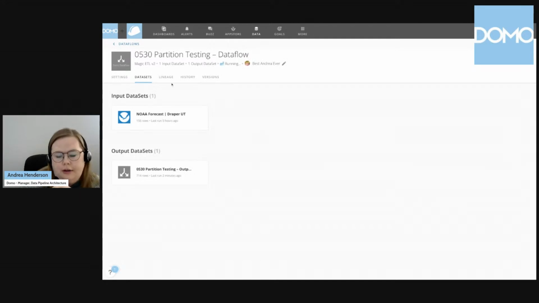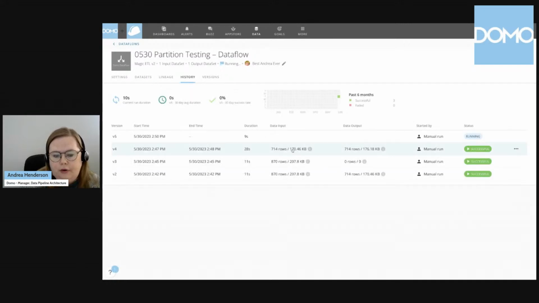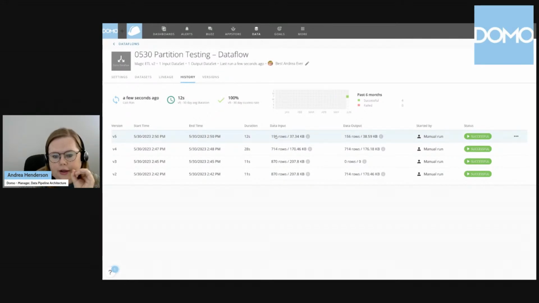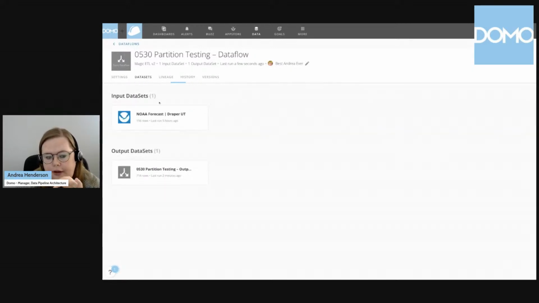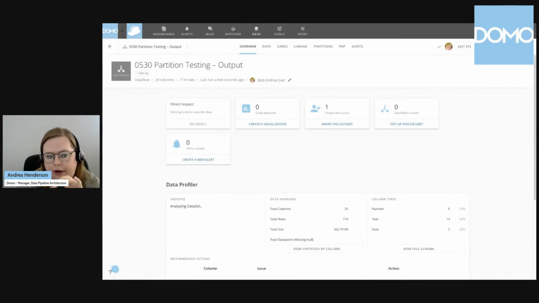So anything that already exists for the partitions in the output will be updated. Anything that is new will be appended. And going forward, it will run in this manner. So you see here, the input was only the 156 rows because we did not bring back in the output. The output is only 156 rows because that is all that we processed in the data flow, but the output data set is still that bigger output data set. You just weren't reprocessing all that data again.